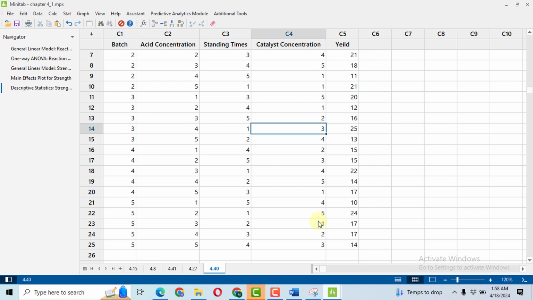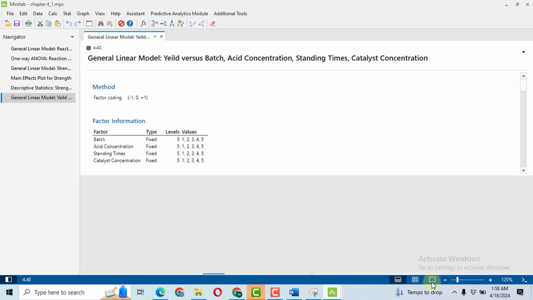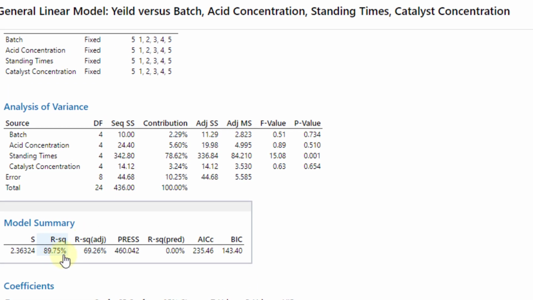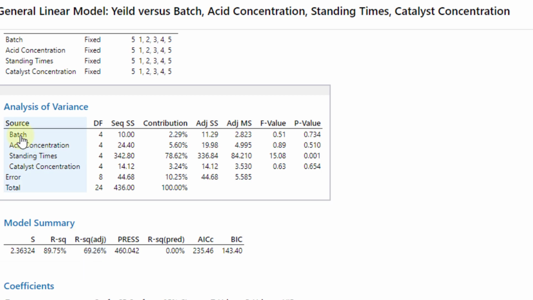Now we have to wait for the results. So we got our results. Here you can see that each of the factors has 5 different levels. They have been kept as fixed. Then the model summary: 69.26% of the variation in the yield has been explained by batch, acid concentration, standing times, and catalyst concentration. Now if we come toward the analysis of variance, we can see that the p-value associated with the standing times is the only one less than 0.05, which is our significance level.